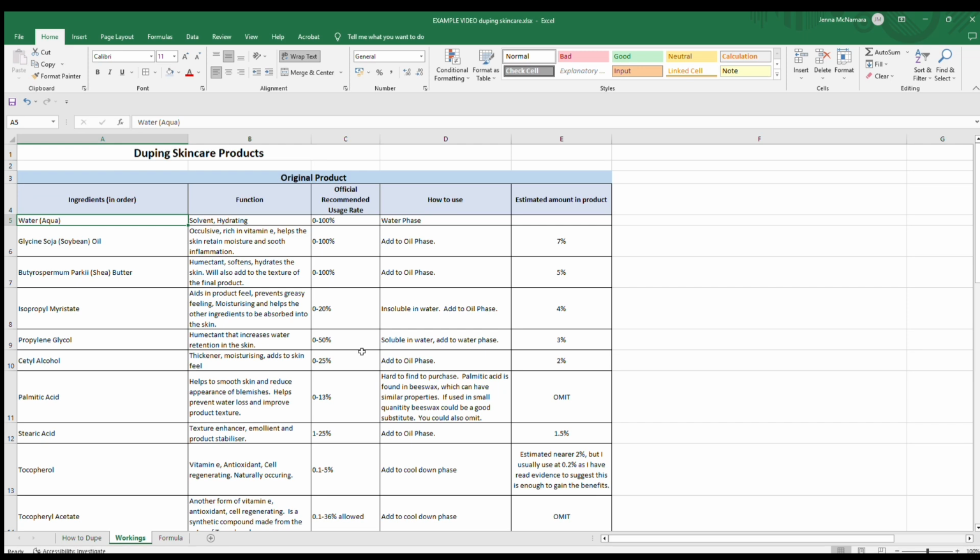In the next column, you want to add notes about how it goes into the formula. So is it oil soluble or water soluble? Is it tolerant in certain temperatures or certain pH ranges? If you've got emulsifiers or surfactants, what charge are they? If one is cationic, you want to make sure that any substitutions you make are compatible with that, etc. So anything of note about that ingredient goes in the how to use column.